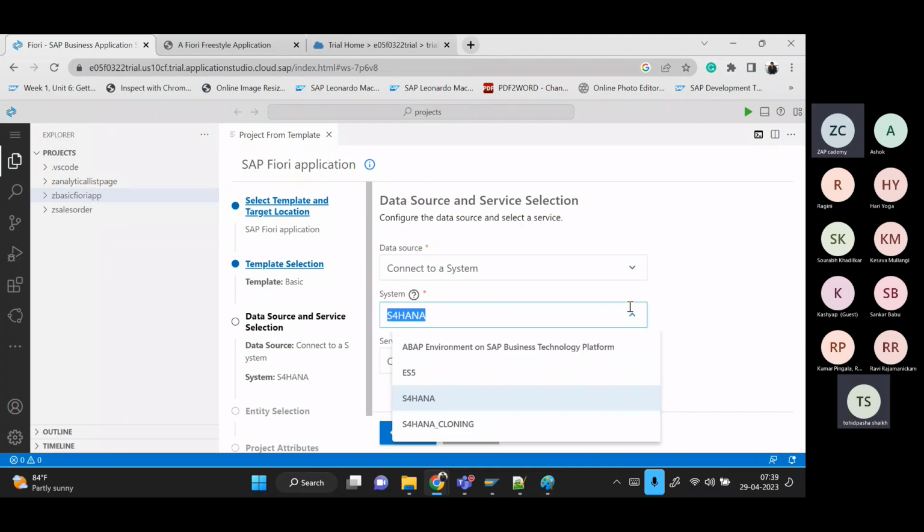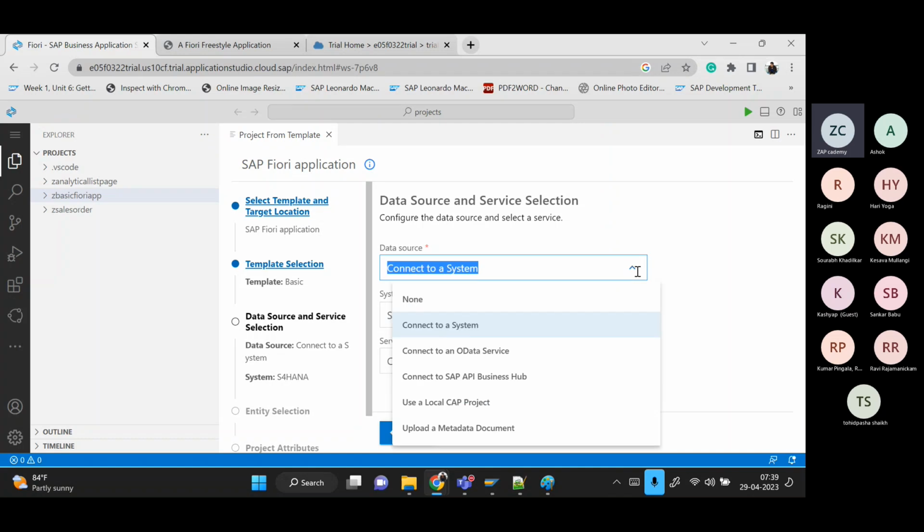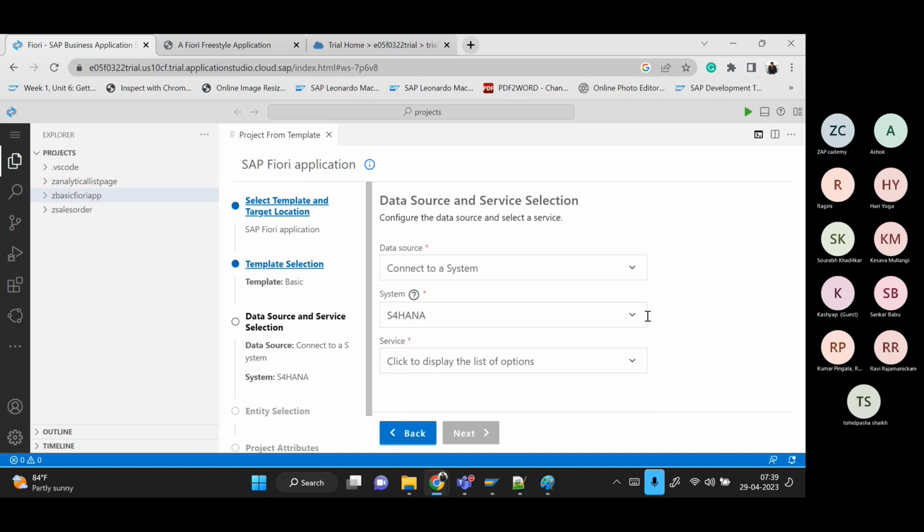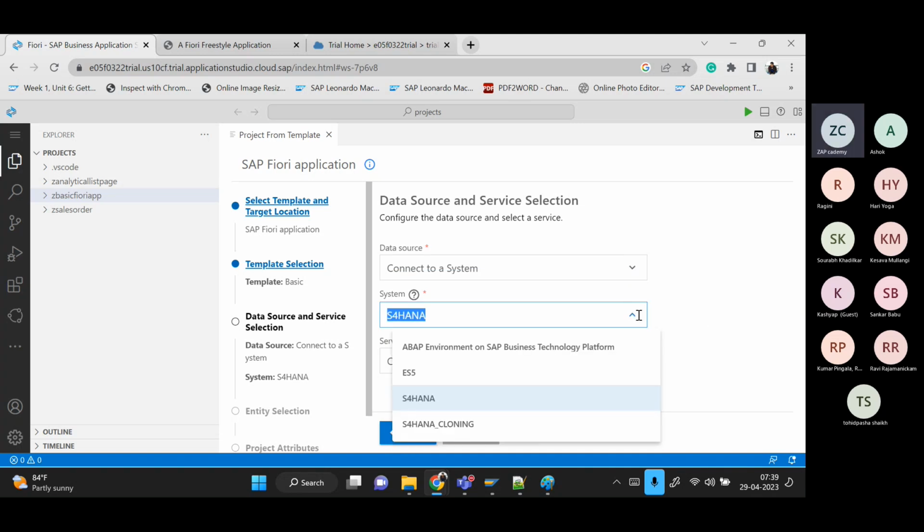You can always select connect to a system whenever you have given here. You have to give different types of seed. You need to know your data sources here. When you select connect to a system, it will always point to the system that has been configured inside your BTP, in your destinations. Now these are the three destinations.